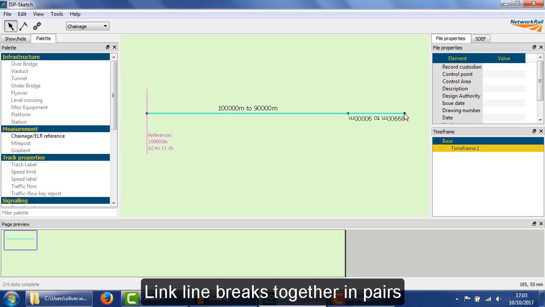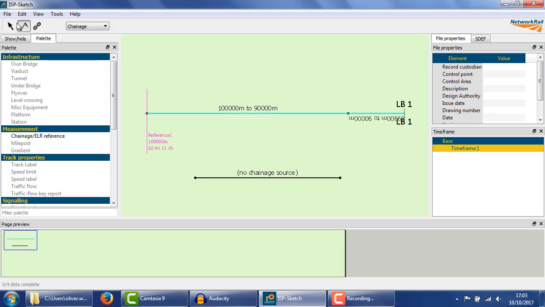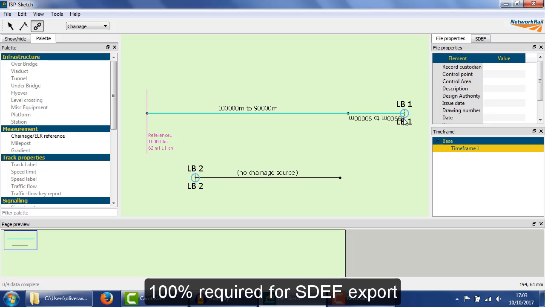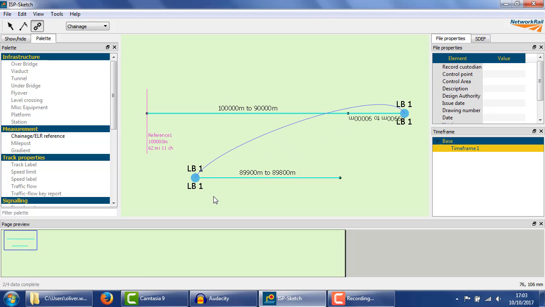Chainage flows through line breaks as well as the track network, and when everything is connected one way or another to the reference, it will show as 100% complete in the checklist. If you only have one ELR in your area, you will typically only need one reference point.